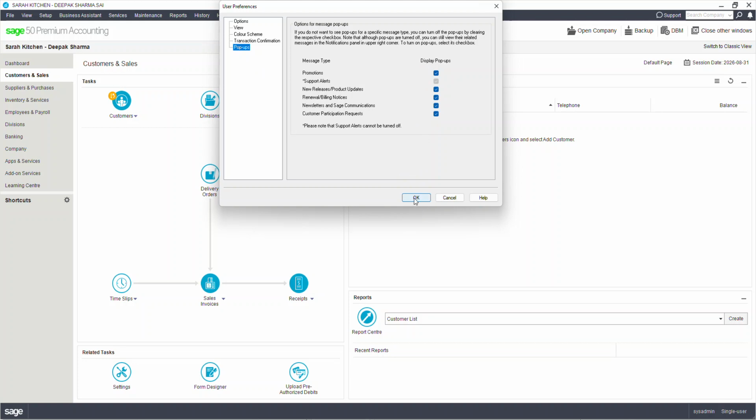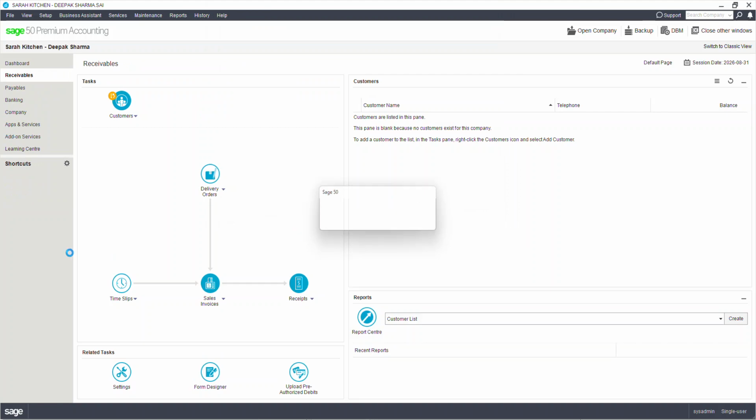Okay, this was something that was important for us to do. We did it. Now we press OK. Now you see that the name of these has been changed from customer and vendor to receivables and payable. And now we don't see inventory, division and payroll because we don't want to use that anymore.